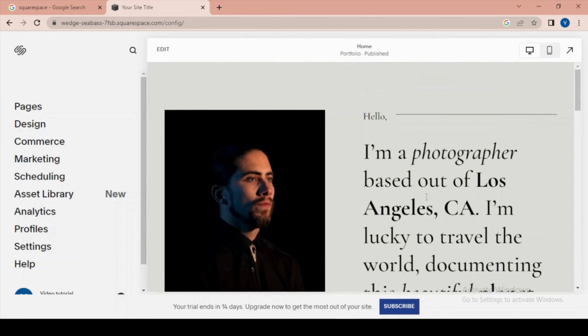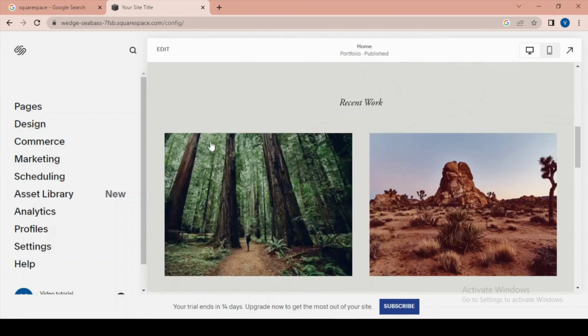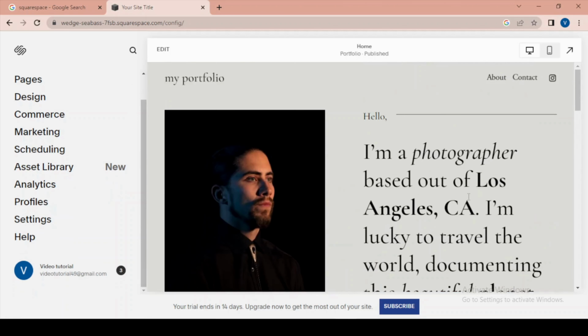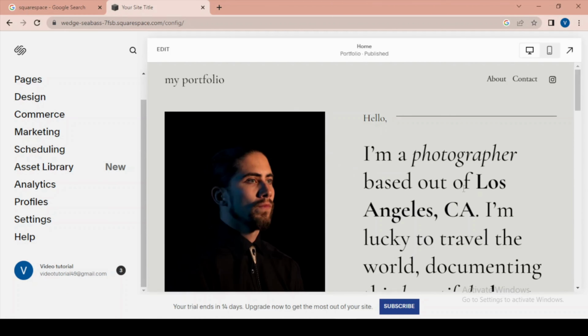Okay guys, here is the editor of our website. Here you can change the website elements and arrange your website accordingly. On the left side menu you can see various options available, like you can create or add your pages or delete your pages by clicking on pages. You can create design, click on design, commerce, marketing, scheduling, asset library, analytics, profile settings, etc. Now after it you know how to edit your website. So firstly you need to click on edit.